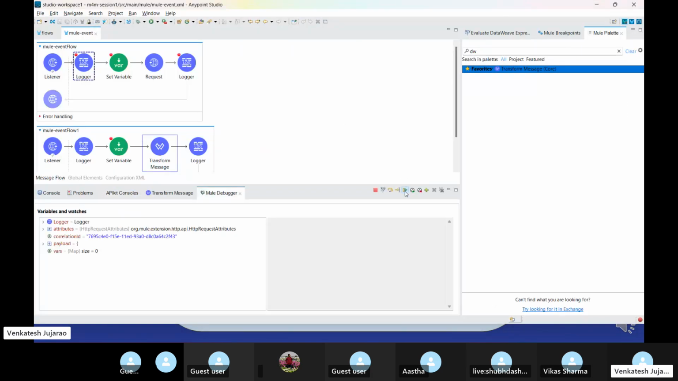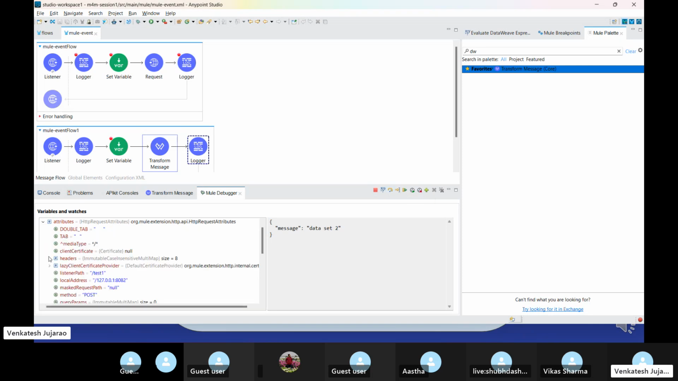So let me jump on to the next application. So here I'm setting up the payload. I have set up the variable. So the variable we could see as this one, and the data set as 2. Okay, and the attributes have these values.